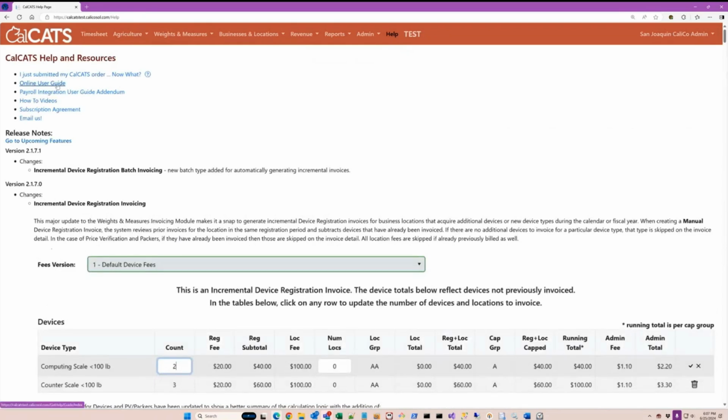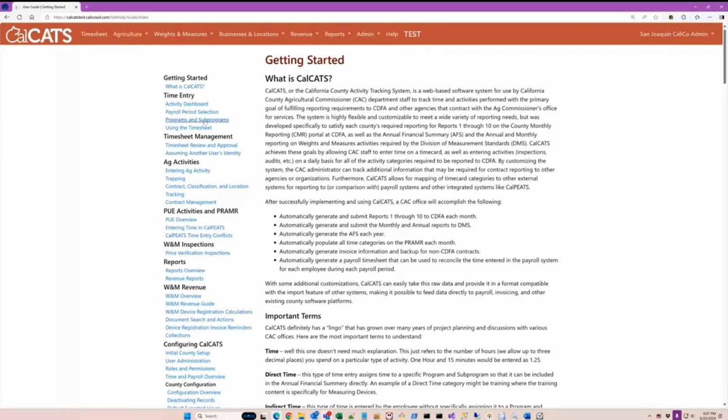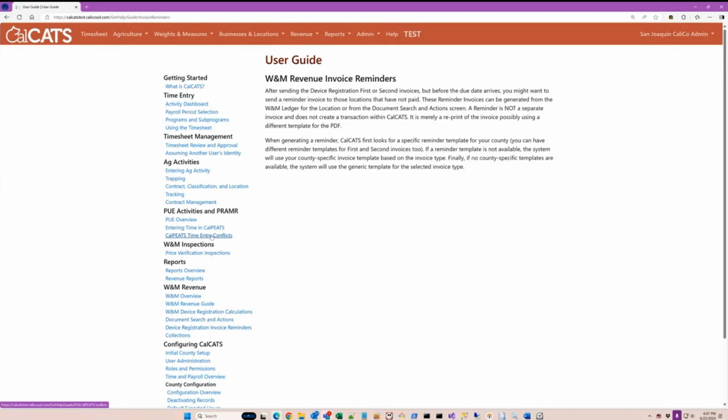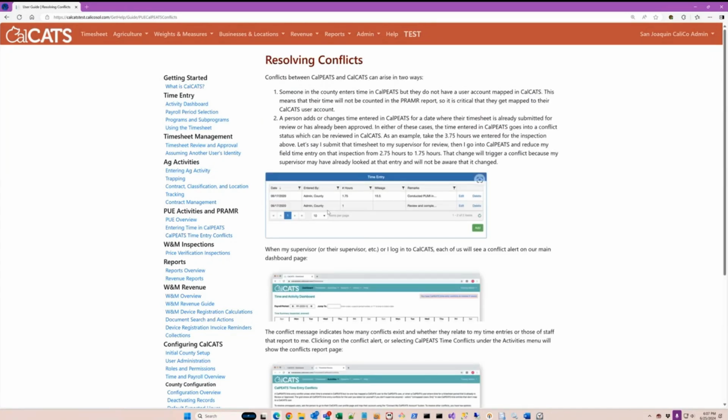In addition, we have an online user guide. It's not a PDF file that you have to search through. We have a table of contents and you can jump directly to specific things. And that's available for you to do some research on the user interface functionality.